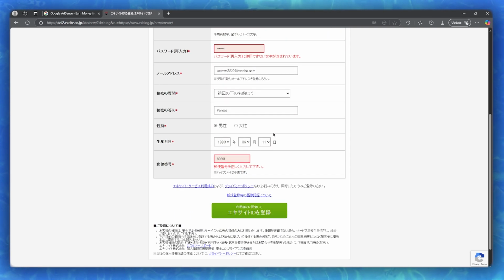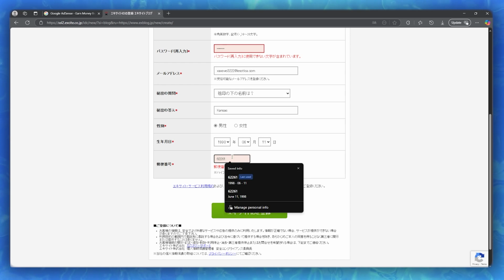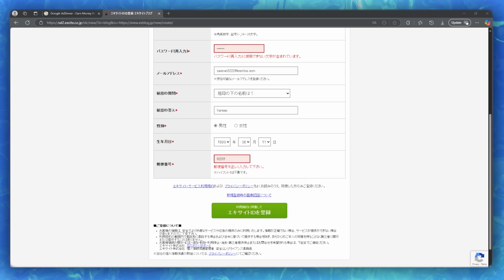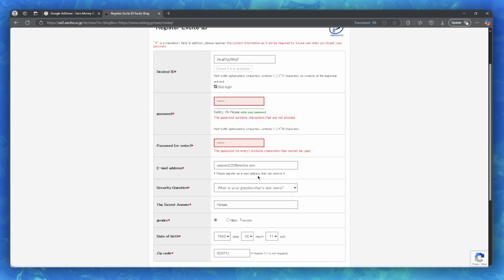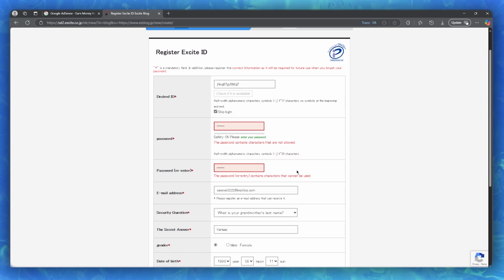Once you have added these details, as you can see, it might say that the postal code is not going to work for you. In these entries, if the postal code does cause issues, you can add this one: 622612. Just add that, and once this is done, click on the green little box again. As you can see, the password contains characters that are not allowed, so just go ahead and fix that up real quick.